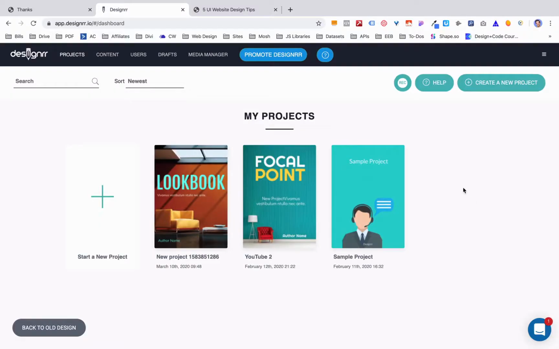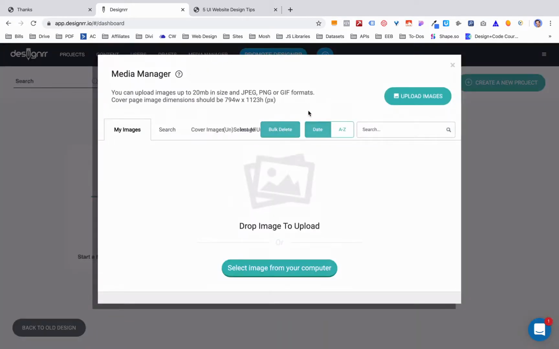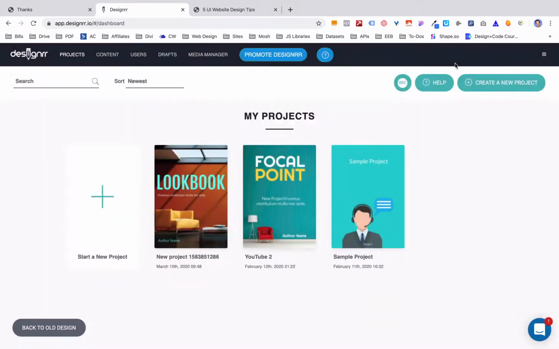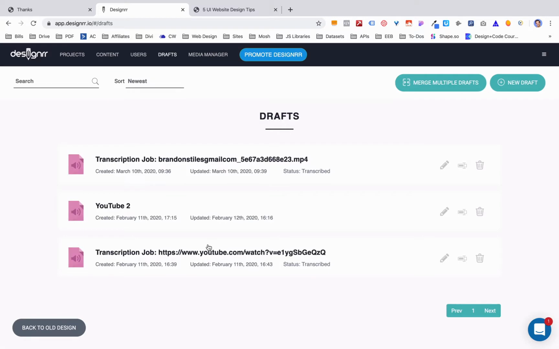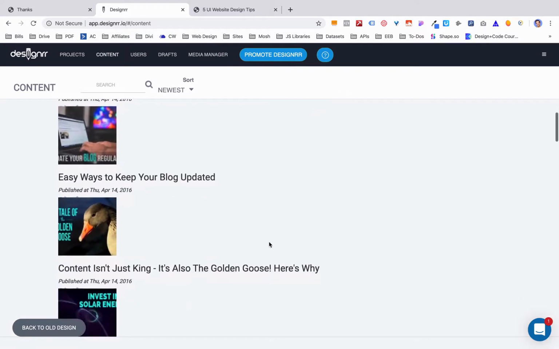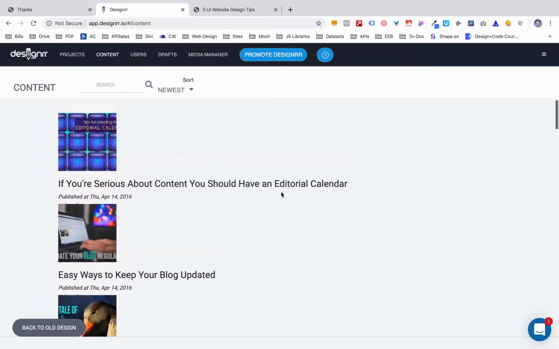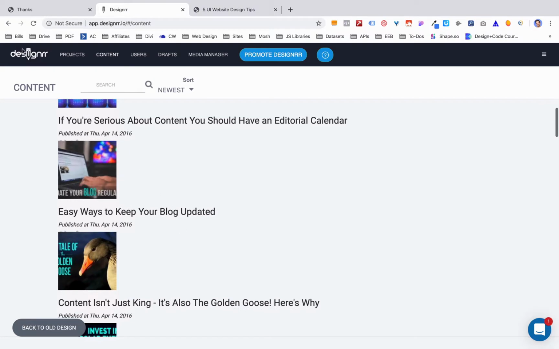Now let's look at some other features that Designrr has. So you can come under the Media Manager, and here's where you can upload any photos or videos or documents that you might want to add later on. So it's kind of a central location to house your content. Here's where you can take a look at your drafts. So maybe you haven't finished a project yet and you wanted to come back to it. Of course, you can add users, so if you have a team of people that want to collaborate on different documents, you can add them here. And under content, it's kind of a blog area where they give you ways to improve your content creation, like creating a content calendar, keeping your blog updated, and things like that.